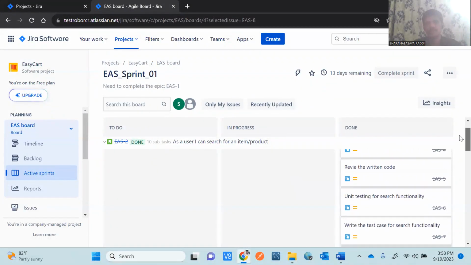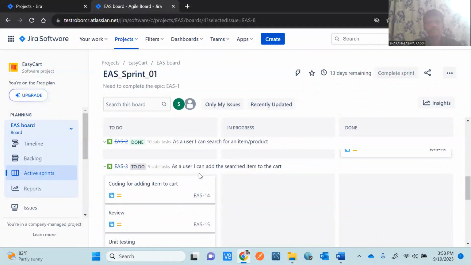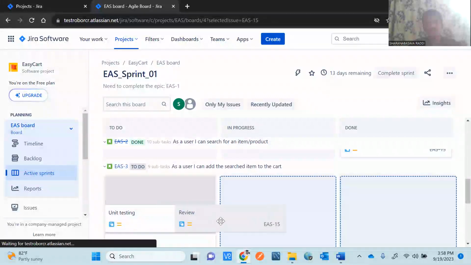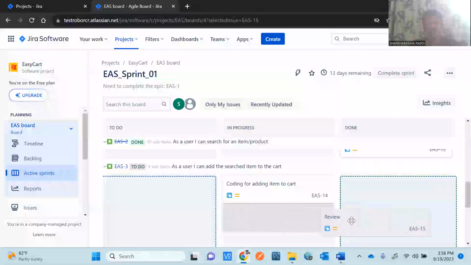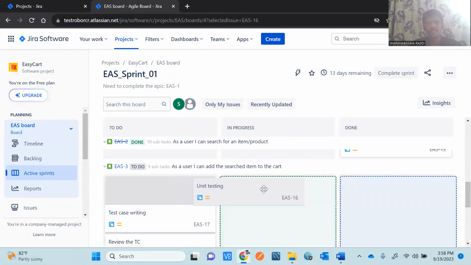Now, the next story is this one: as a user, I can add the search item to the cart. So the same thing. Coding is started, means it's in progress. Review is in progress, and review is completed. So coding is completed. Now unit testing is in progress.